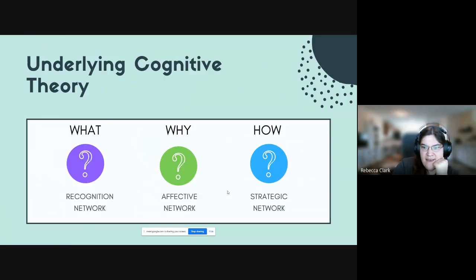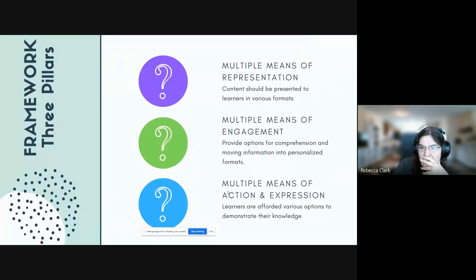And then last is the how, the strategic network, which is multiple means of action and expression. Again, this is very straightforward; it's exactly what it sounds like. If learners are afforded various options to demonstrate their knowledge, there's a better chance that they'll be able to demonstrate knowledge in a way that works for them, because not everybody does it in the same way.